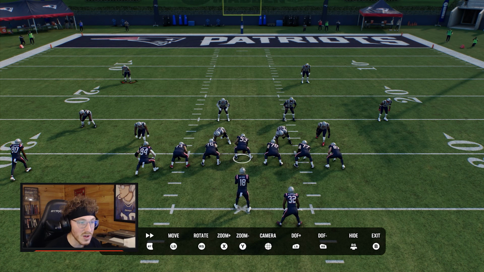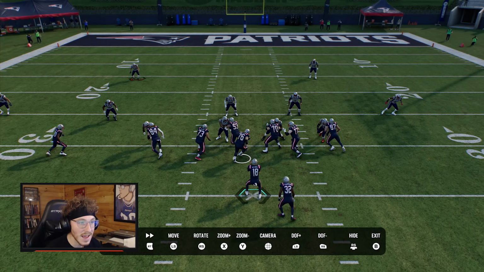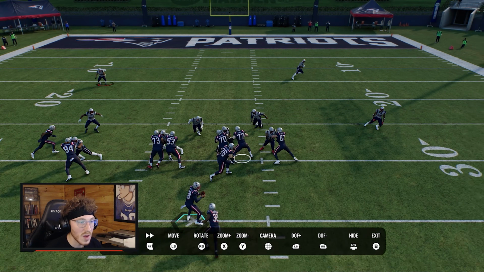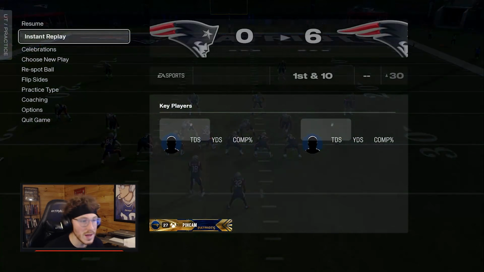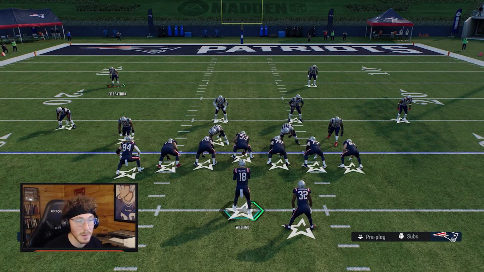Okay, so again, here you can see they're going to double team the guy in the B gap, and then they're going to have the pulling guard. He's just going to get that extra defender, and that gives us that hole that we need to get that big run here using halfback power. But as you can see before, inside zone is going to be a completely different blocking scheme.